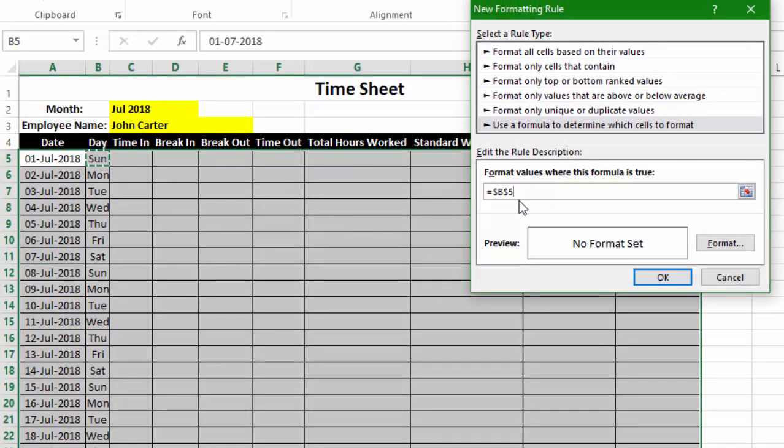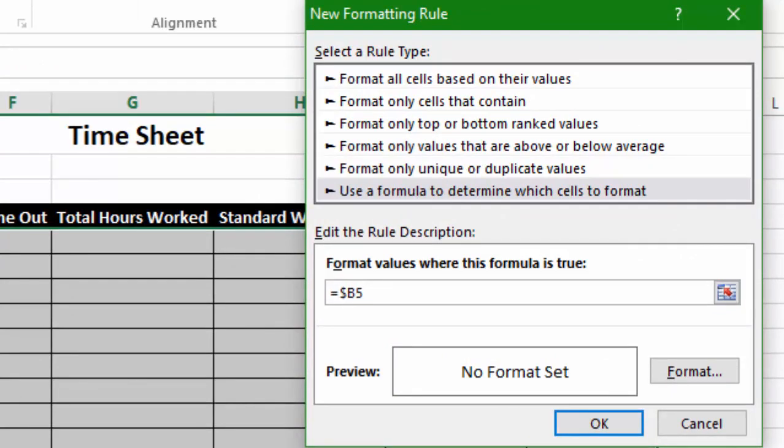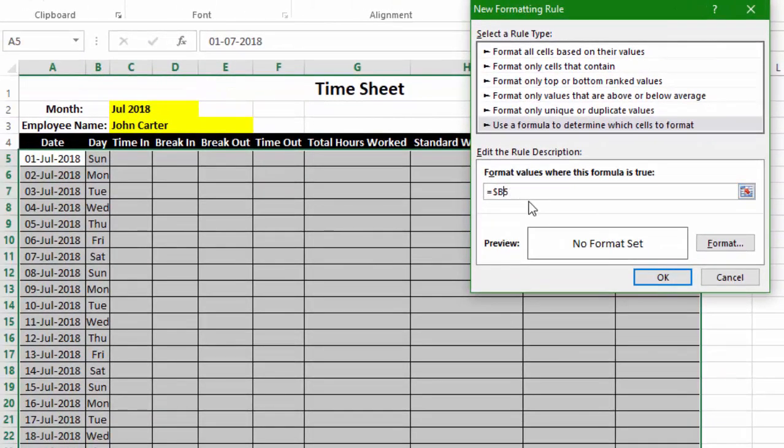As we need to base this formatting on these cells, meaning the day names, we will select this, and here we will remove this dollar sign, because we want this formatting from start to end. Otherwise, if we use the dollar sign here, this formatting will not come down to the rows. Now that we have removed the dollar sign, this formatting will come down from row 5, 6, 7, 8, 9, 10 and so on.